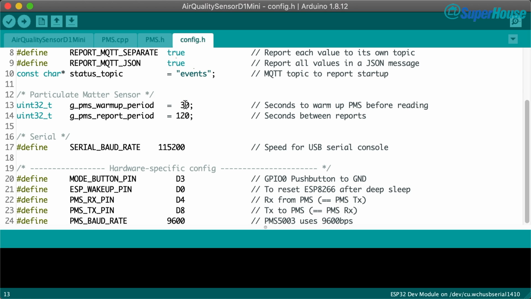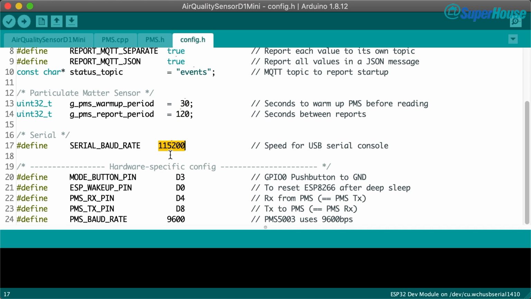We know we need 30 seconds of the sensor running before we can take valid readings from it, and the reporting period. We want to report every 2 minutes, so I've just got it set to 120 seconds. You could set this to 5 minutes or whatever is useful for you. And then I've got a serial baud rate and the hardware configuration, just defining which pins. So if you want to change the way the hardware is set up, you can do it in here, and you don't have to change anything in the main source code.